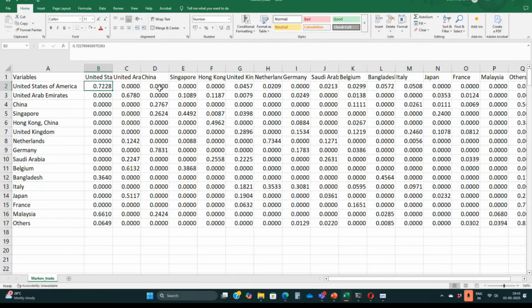Let us take China. For China, we have a retention probability of only 0.27. But there is a 0.26 probability that whatever we are exporting to Singapore could switch to China. And a 0.78 probability that what we are sending to Japan or Germany now could switch to China.